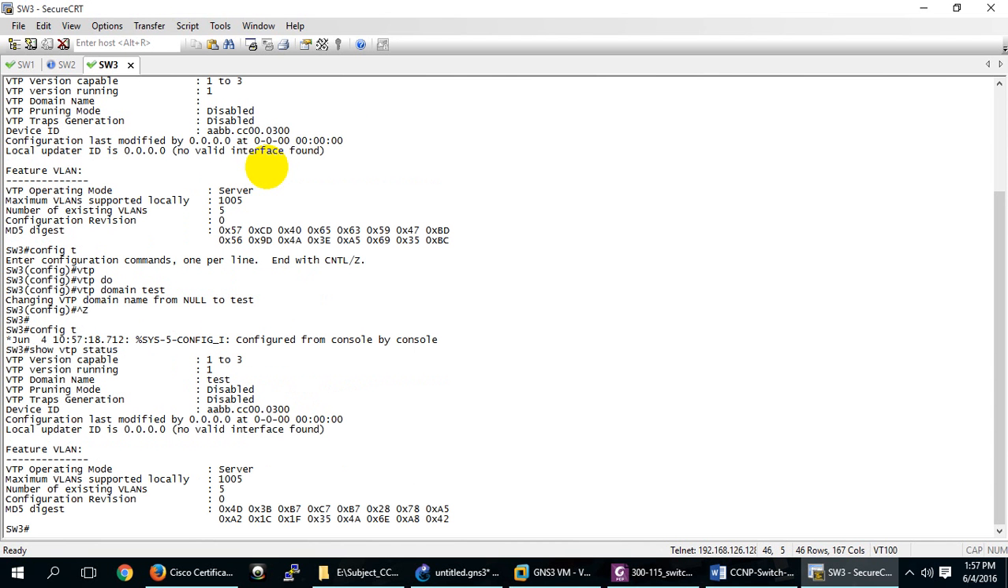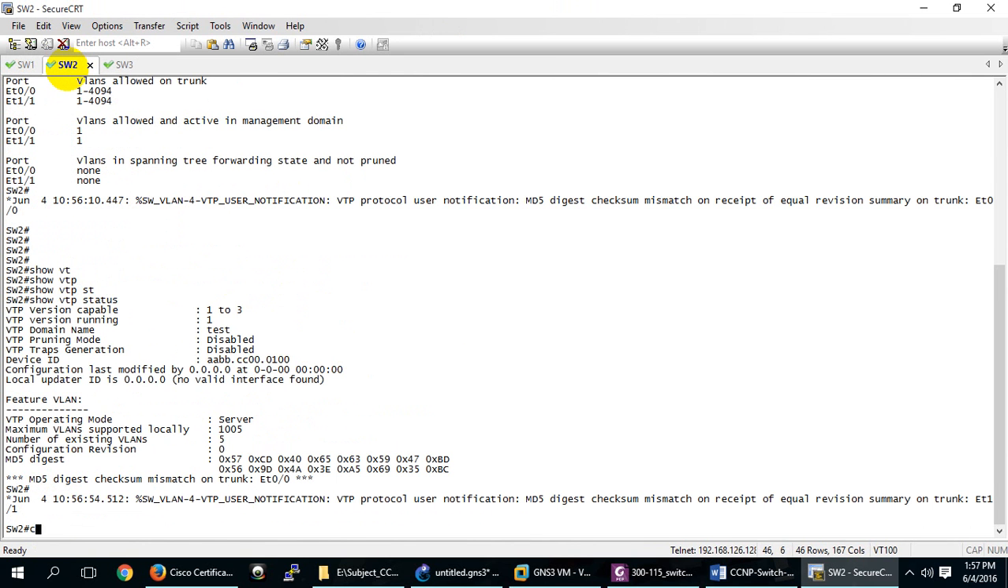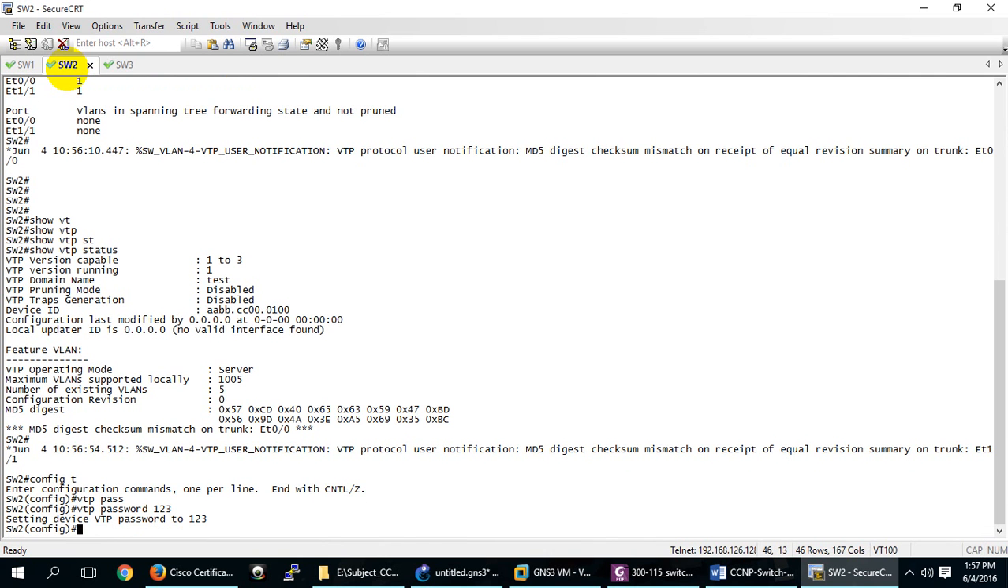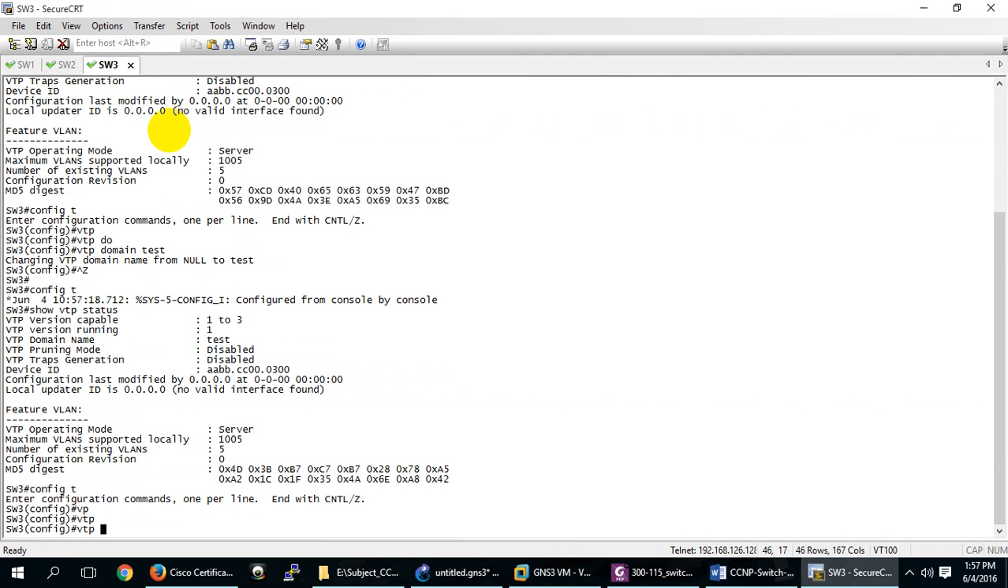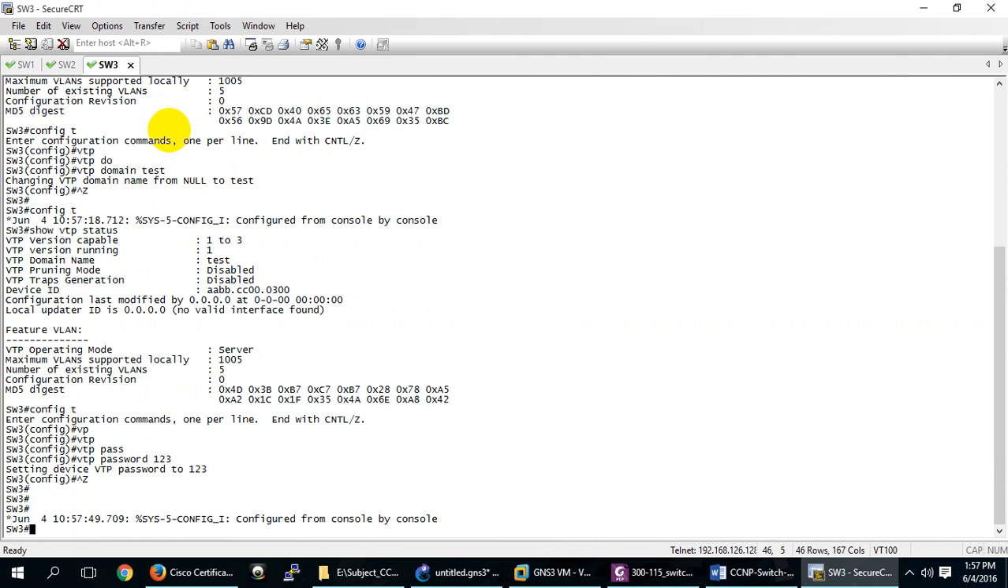I don't need the password. If you need the password, you have to put the password. VTP password, let me put 1 2 3. So again, I have to come here. VTP password 1 2 3. Okay, and again VTP password 1 2 3. All the conditions are true now.